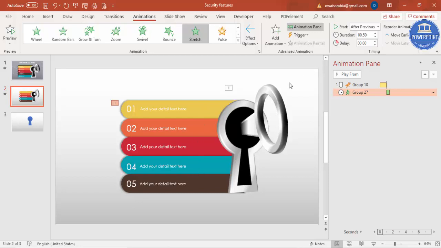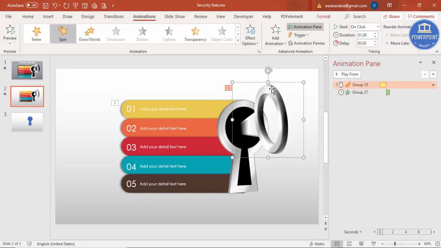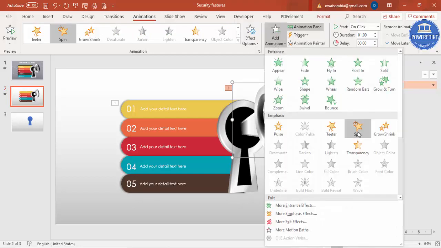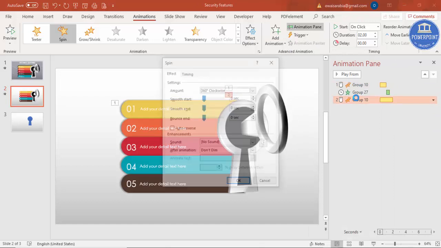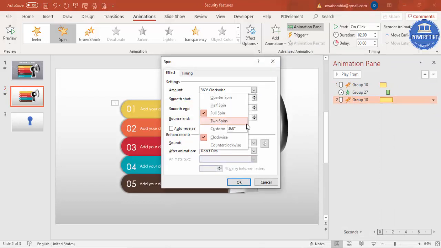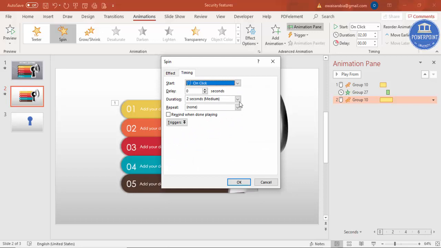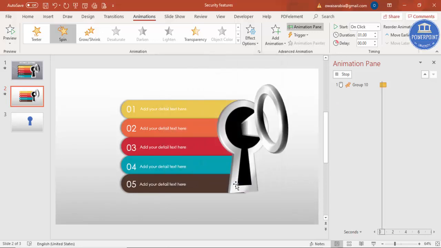Again, if you want to add more animation to this, I'm just going to select this. You have to say add animation and again spin and again double click. This time again I'm going to give 5 degrees, but I'm going to select the counterclockwise. You can see here, again timing, I will make it fast, click OK. So one time it goes clockwise, second time it goes anti-clockwise.